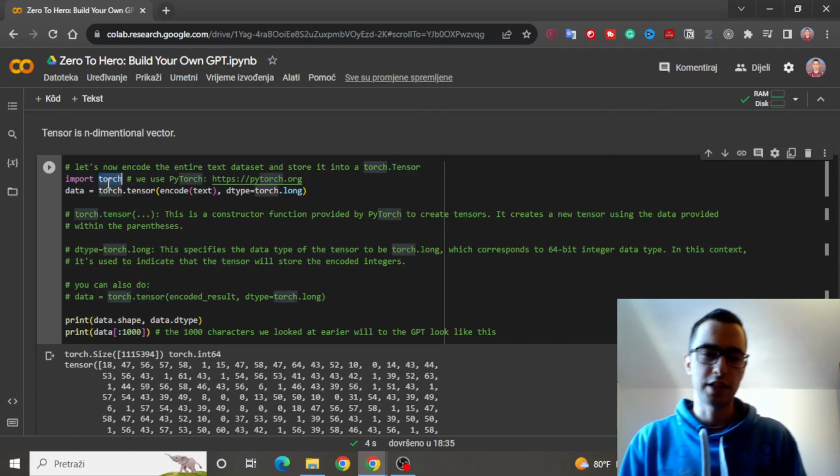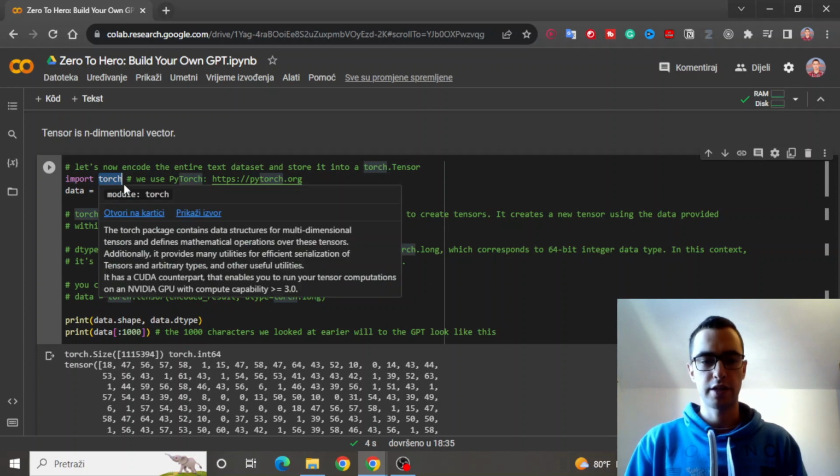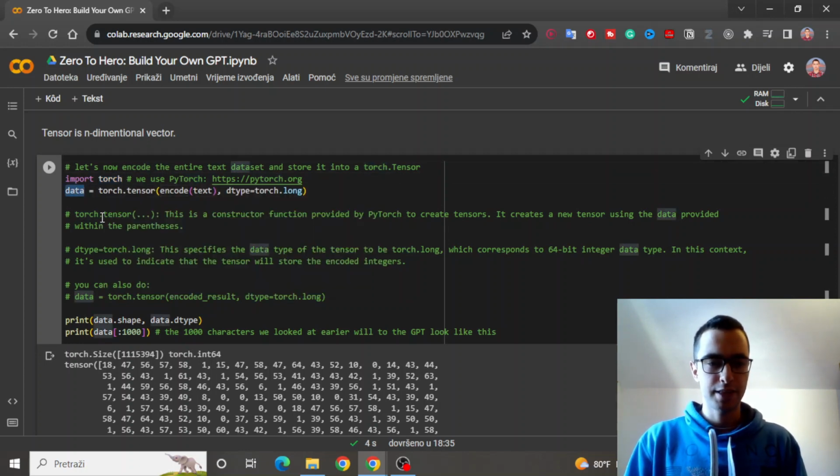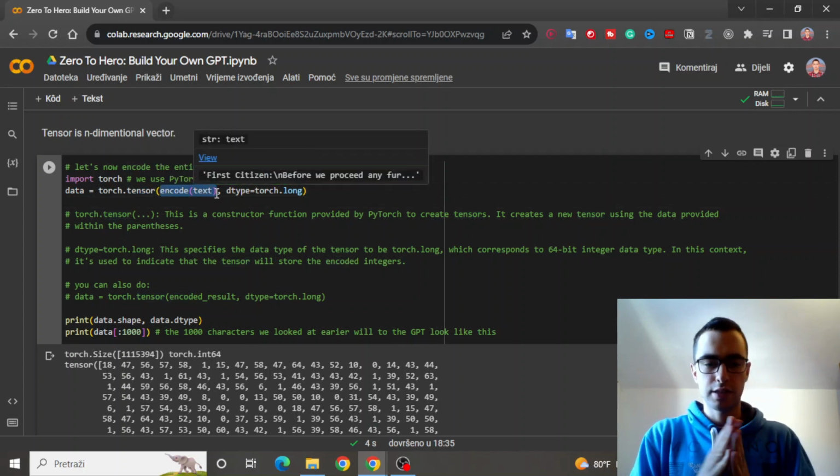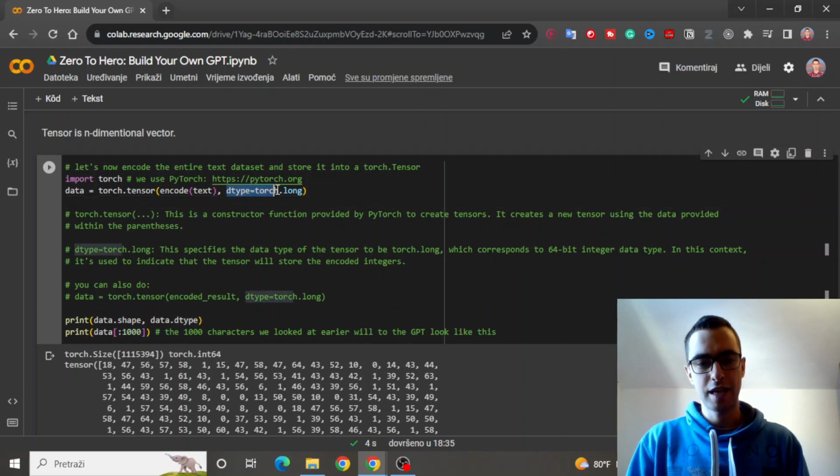So we're gonna import torch. That's PyTorch, the machine learning library, and we're gonna say data is equal to torch.tensor. We are going to give in the encoded text. So this encoded text is a Python list of integers, and then we're gonna say data type is torch.long. This is just a 64-bit integer data type, and we're gonna basically convert this Python list of integers into a torch tensor of integers.